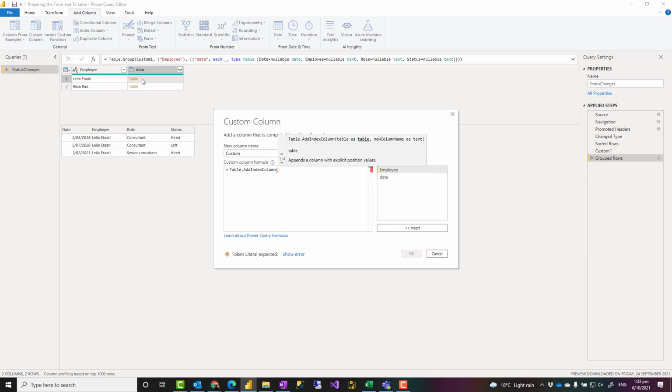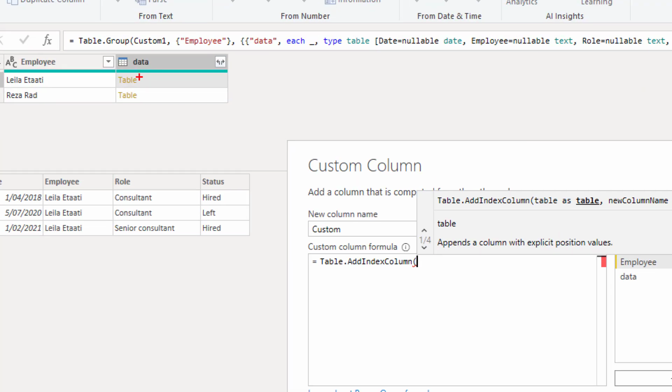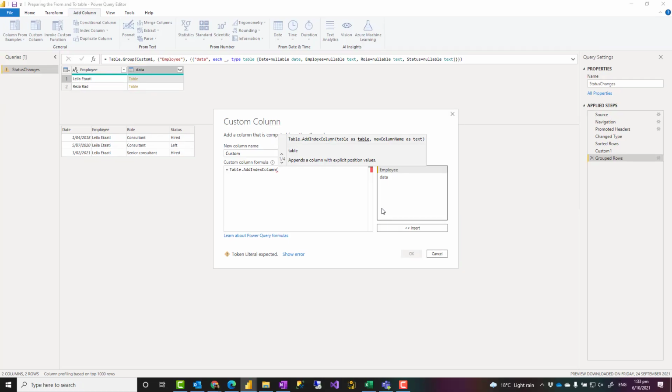In this case, table is the column that has tables in it. In my case, it's data. Then the name of the index column, index, I would say, and the starting index. Let's say I start this from 1. So this means index would be 1, 2, 3. And I can call it something, or just leave it as custom.